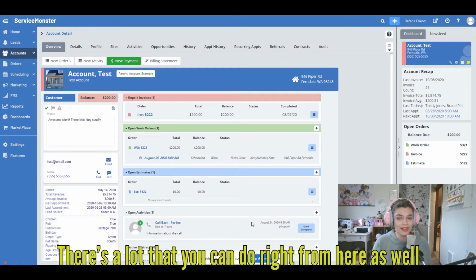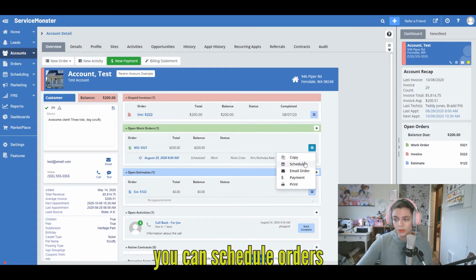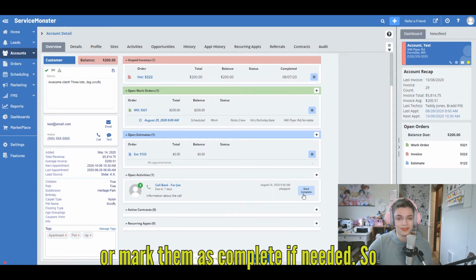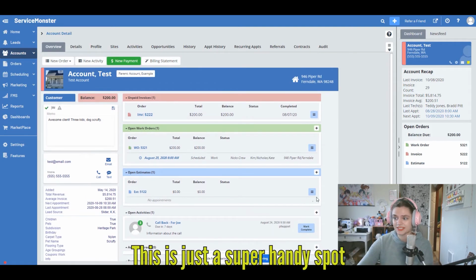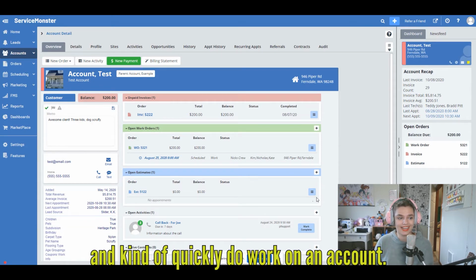There's a lot that you can do right from here as well. You can record payments, you can schedule orders, you can create new activities or new orders right from here or mark them as complete if needed. So this is just a super handy spot to get a quick look at everything that's going on and quickly do work on an account.